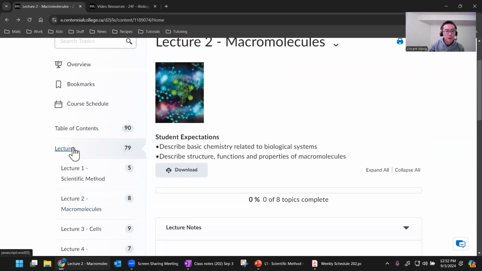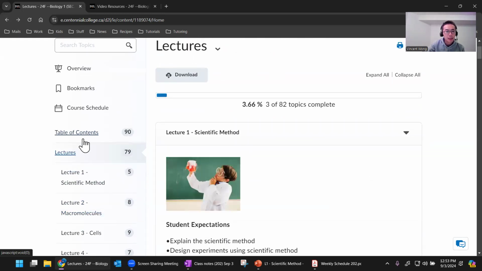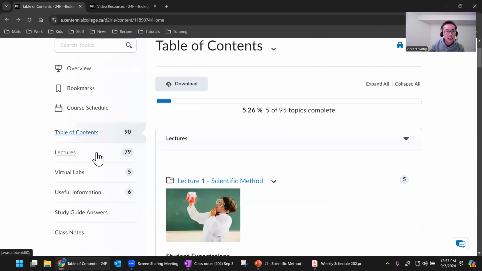Now there is another folder that's important. Let me just go back to the table of contents. There are the virtual labs. Don't worry about them yet, okay?